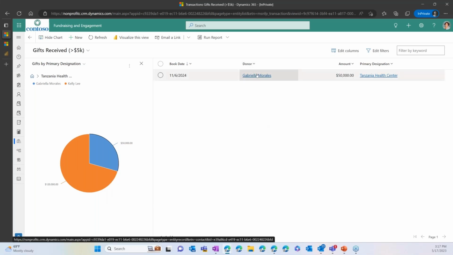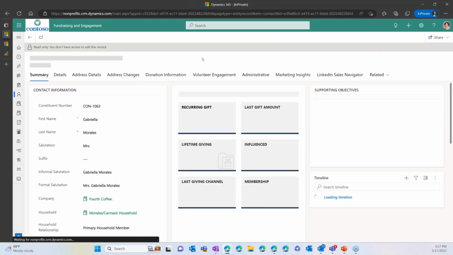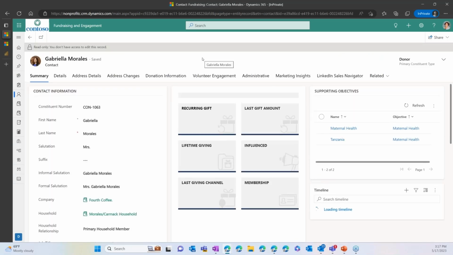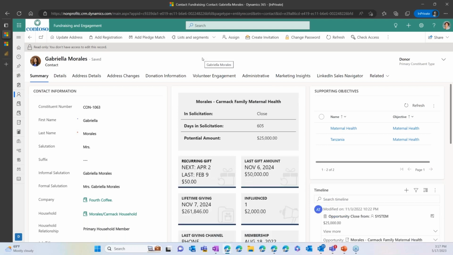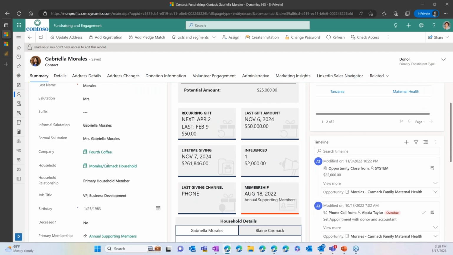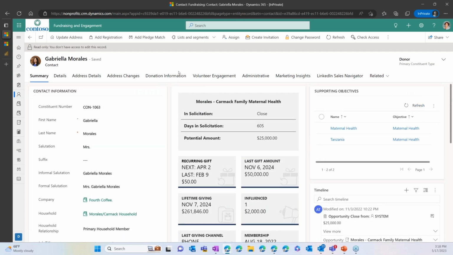From here, we'll jump in and look at Gabriella, our constituent. As I mentioned with the dashboards, depending on who logs in, that dashboard might look different. That's the same throughout the entire system. Based off your role when you log in, it's going to present the information in a way that makes sense to your role. So Alexia is a major donor manager, so she's getting donation information. Gabriella may also be a volunteer, and if a volunteer manager logged into the system, she might not see the recurring gifts or care about whatever household relationship or what company Gabriella is part of. Probably bad examples, but hopefully you get it.